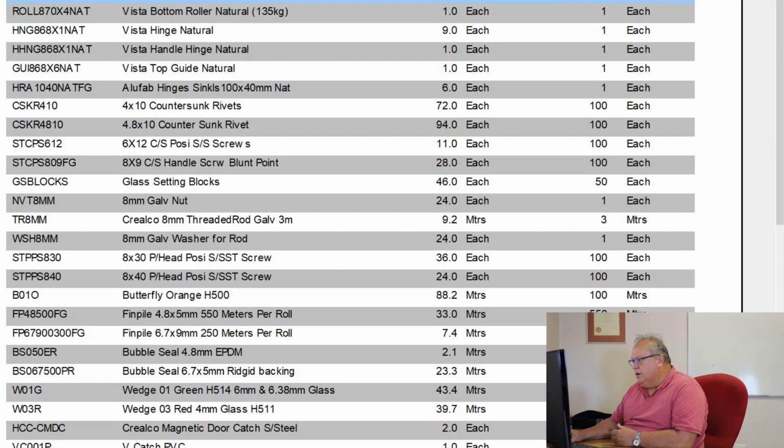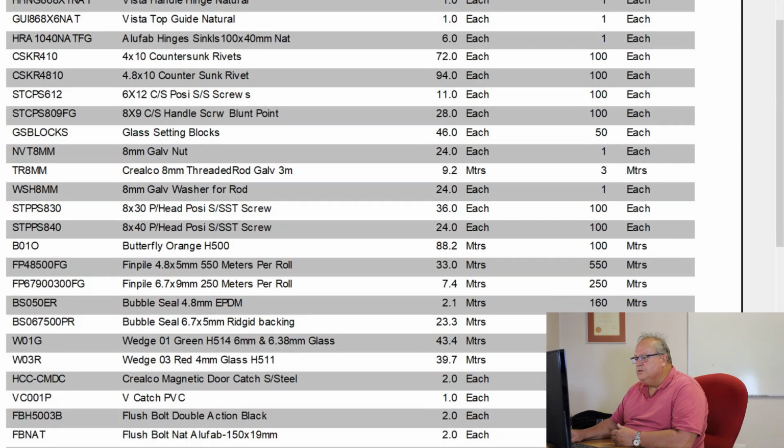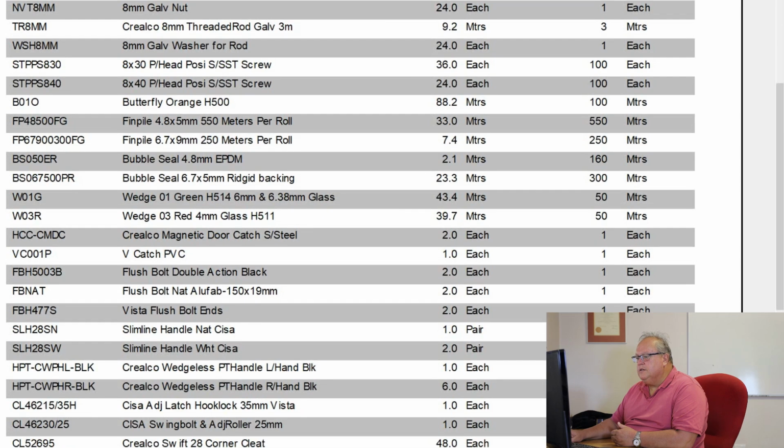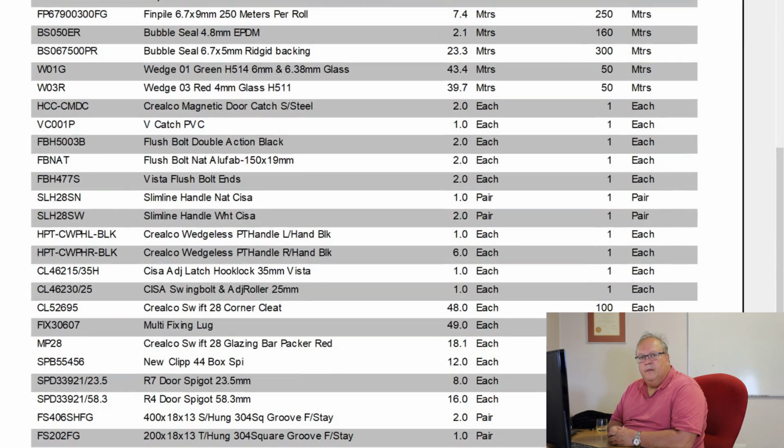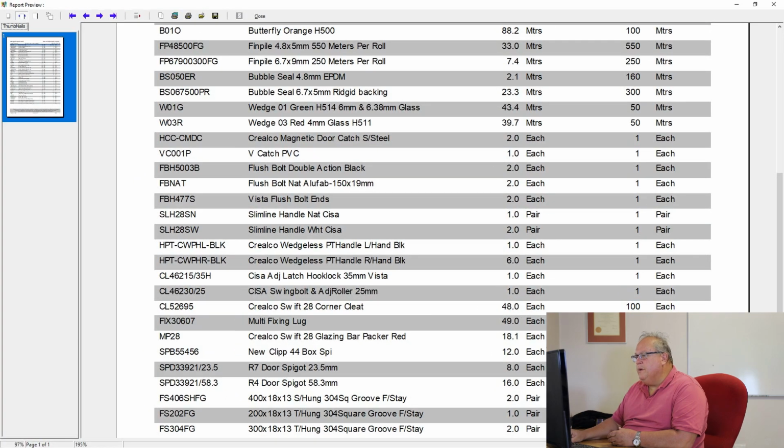And so we go on to our glass setting blocks, our galvanized nuts, our threaded rod. Every item that is required to manufacture that entire job will be summarized on this report. The other thing that is very important is you may remember that in our design process we changed our standard shop front handle to this slimline handle. Now again, it is going to say that that design must be done with that particular slimline handle. When I print the cutting list on that door, it will show that slimline handle.